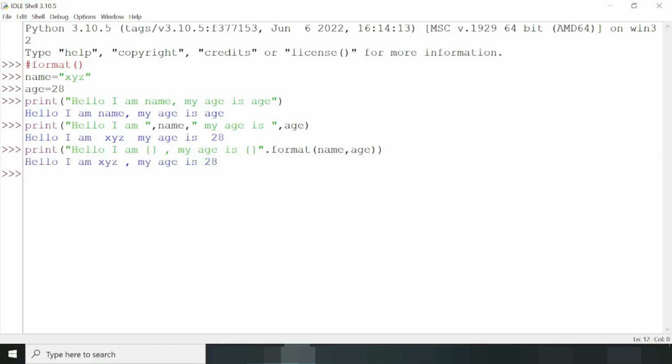So if you don't write anything within these curly braces, then you need to maintain the order, that is, you need to first pass the name within the parentheses and then the second element, age.